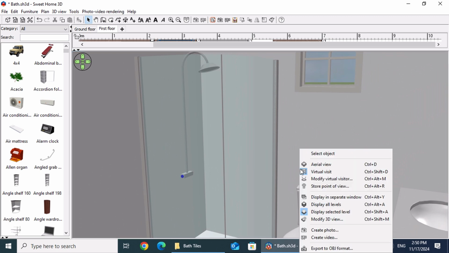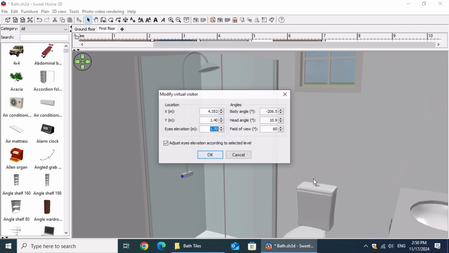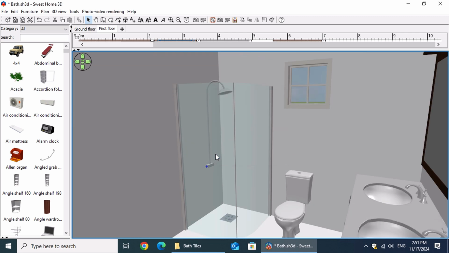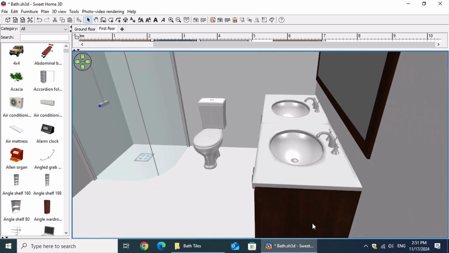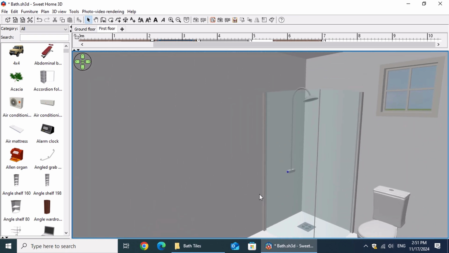To improve this, we revisit the settings and adjust the field of view to 80 degrees. This new value strikes a balance between realism and functionality. It avoids excessive distortion while offering a wider view that's more suitable for working effectively in small spaces.